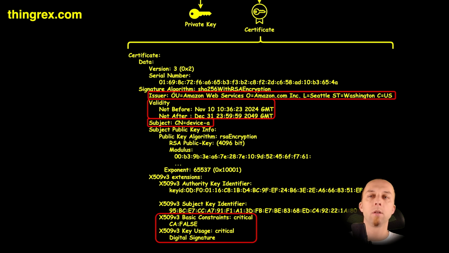And then we've got the usage of the key embedded into the certificate. So this is additional information that we've got within the certificate itself that gives us some insights about how this specific certificate should be used by the identity that owns it. So in our case, the device.